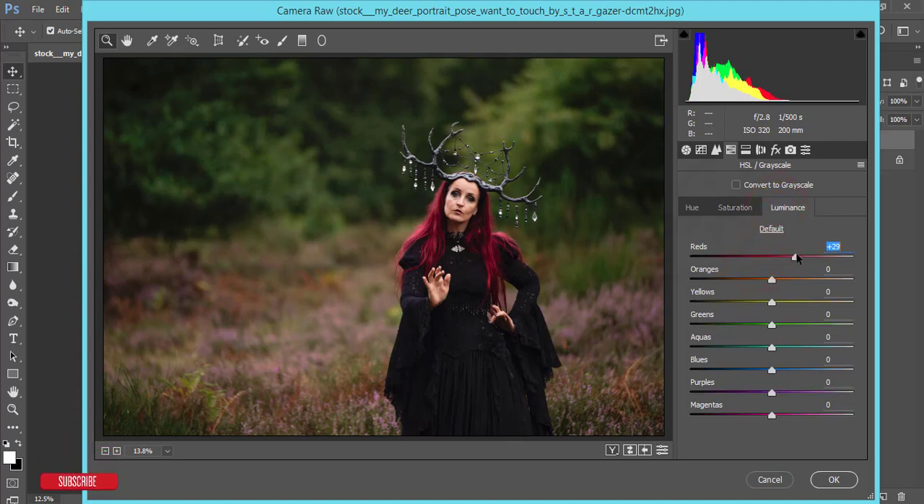Then in the HSL option, here is the red color. I'll increase the luminance for the red color and the saturation a little bit up, and I'll set the hue like this. Okay, that's good.